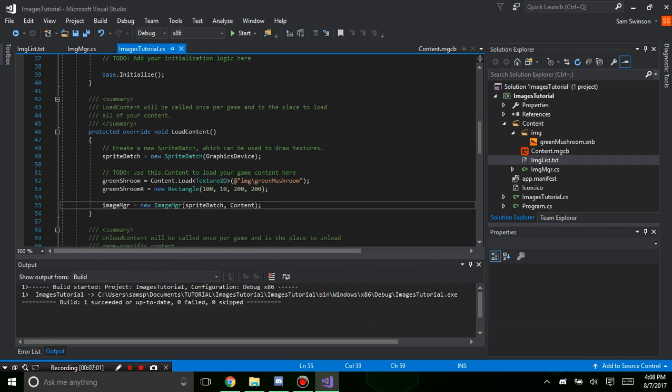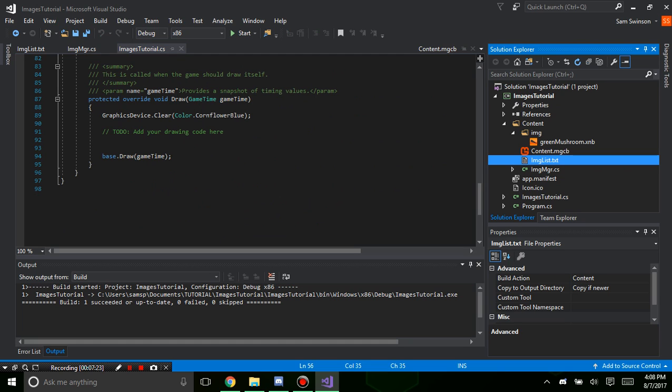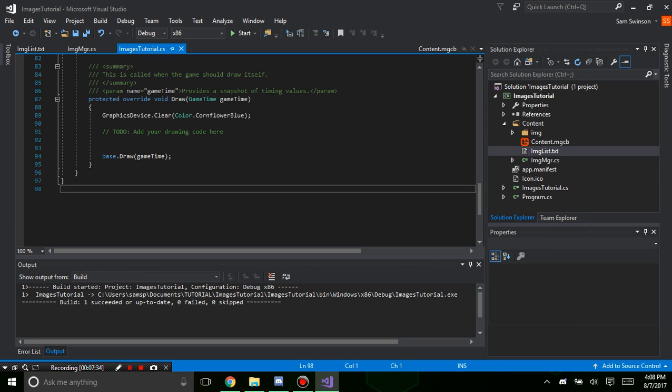Now, in order to use your images, you of course need to do .LoadImages. Otherwise, you'll get an error if you try to draw an image, because obviously you need to load the images before you can draw them. So now that we have our image list built, let's make sure everything is working. In the image list.txt, make sure it's in the content folder. It needs to be set as content, and it must be copy if newer. Otherwise, it will not work correctly.